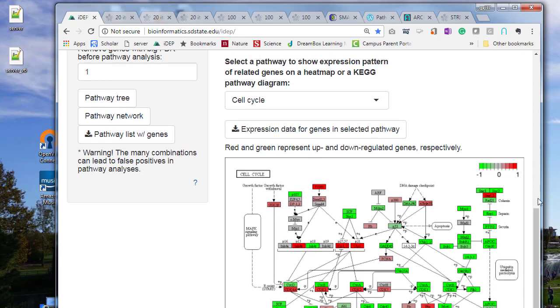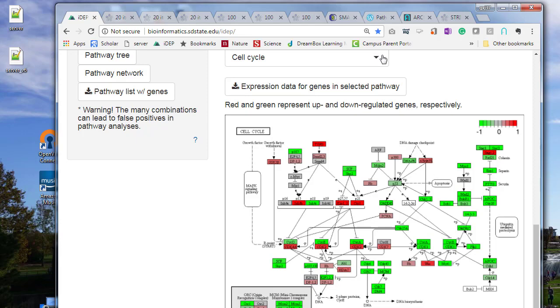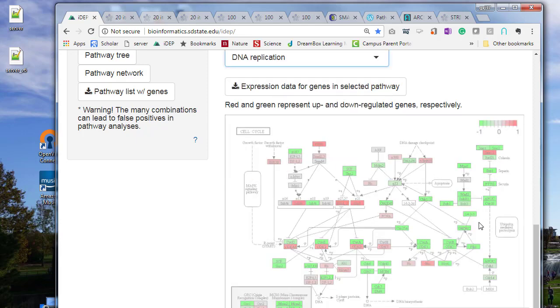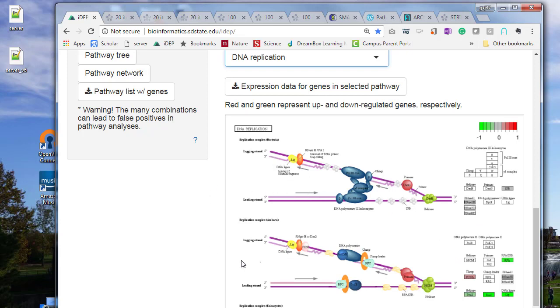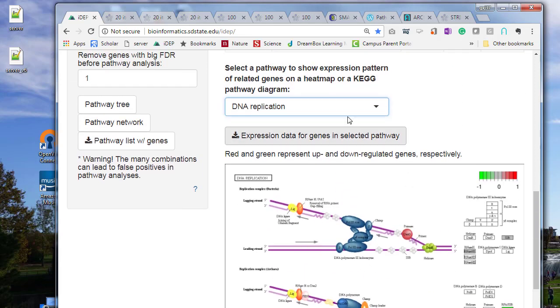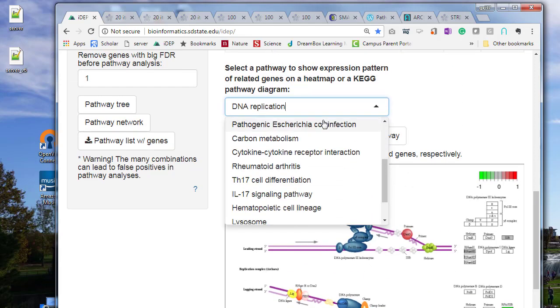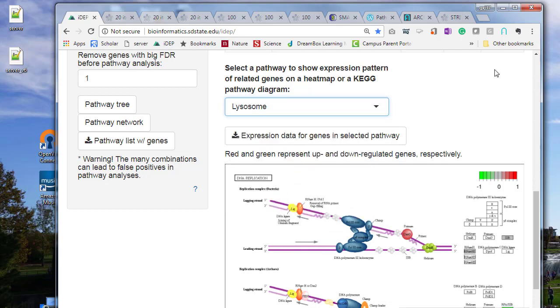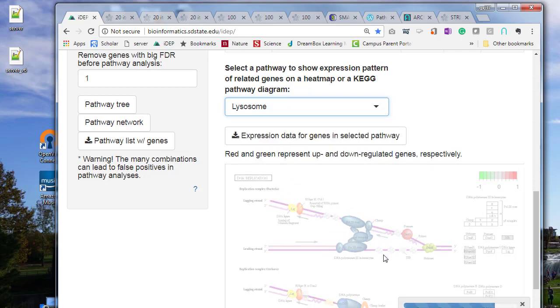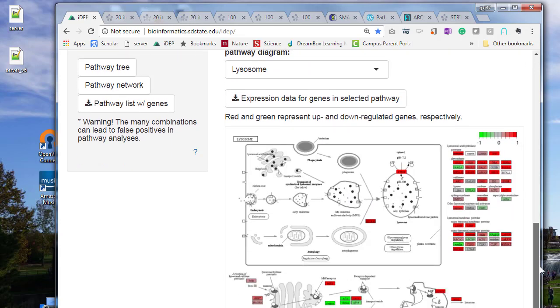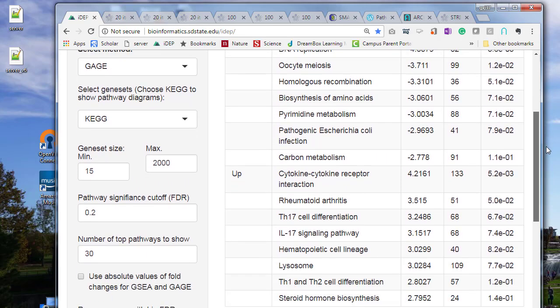Okay, so by default the first one is here, and you can switch it to DNA replication, for example. We'll grab the second diagram. So be patient, because we are actually going to download this pathway diagram from KEGG and then overlay gene expression on top of it. Okay, so for example, we have lysosome gene expression data. The pathway diagram, with the gene expression data overlaid on top of it.